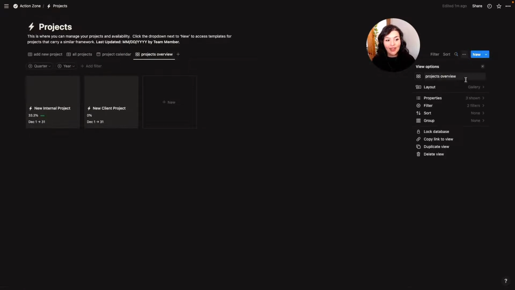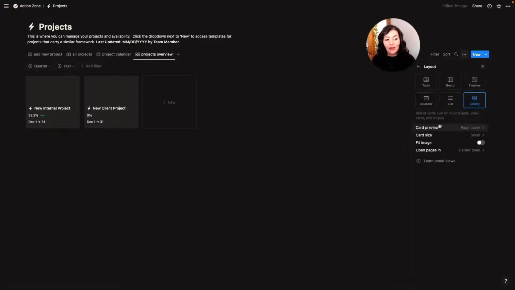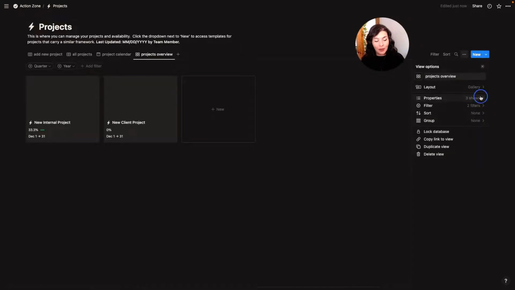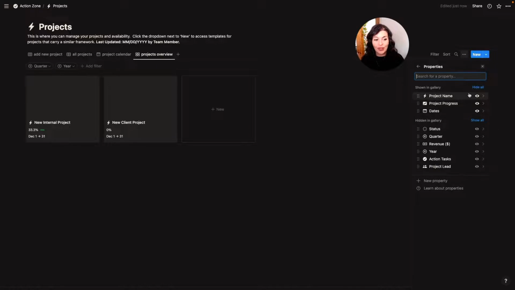So here I've got it set up as gallery. I've got the card preview. This little black section here is set to page cover. So if I set a page cover, it's going to show up here. It's a great way to customize it as well. You can choose the card size, so you can make it bigger if you want. And then if we come out here under properties, I've got it set to show me the project name, project progress, and the dates. But again, you can customize all of that.